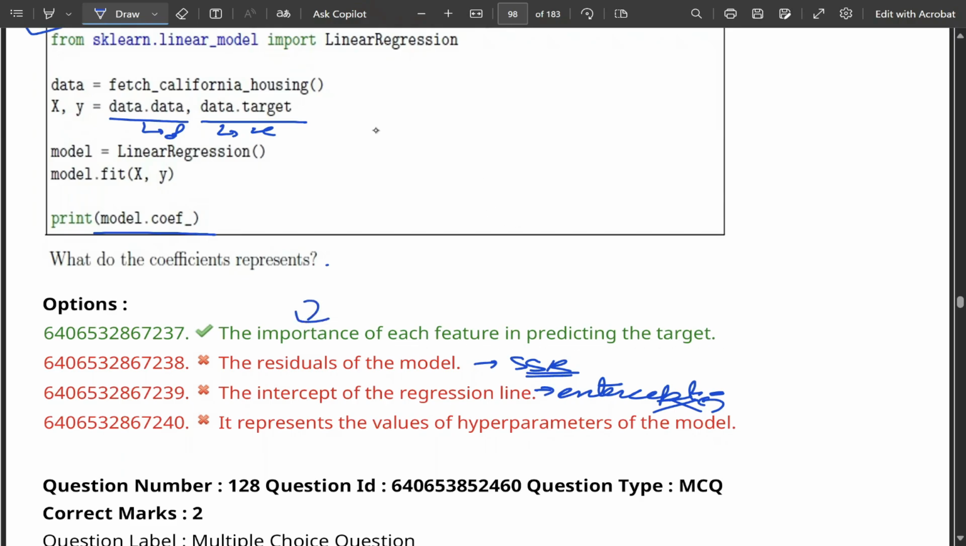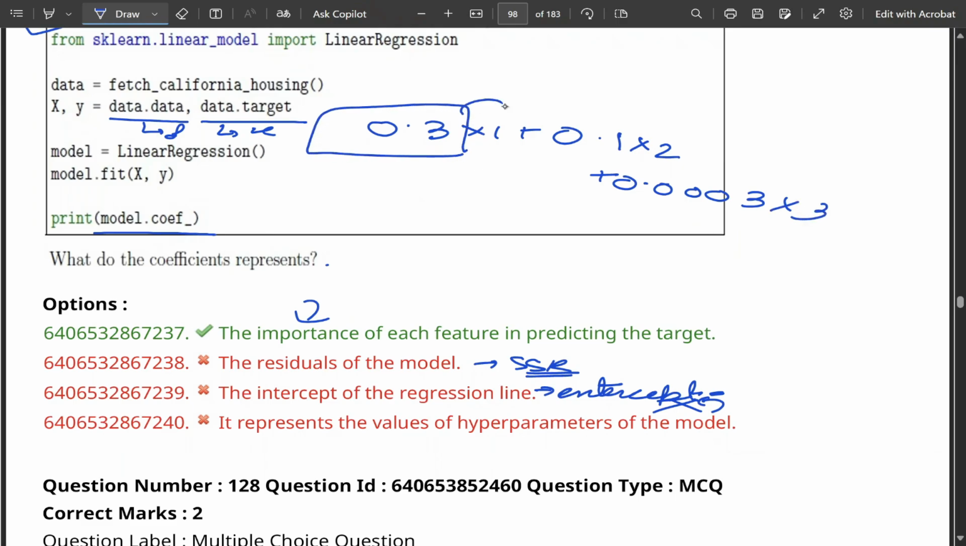As I explained, if we have 0.3 x1 plus 0.1 x2 plus 0.0003 x3, most probably the most prominent feature will be x1, and then the next most prominent will be x2. So it's explaining to you the importance of each feature in predicting your target.